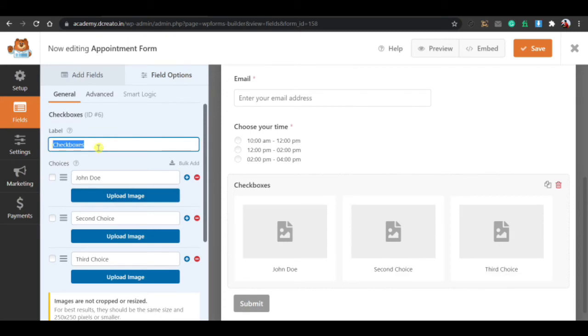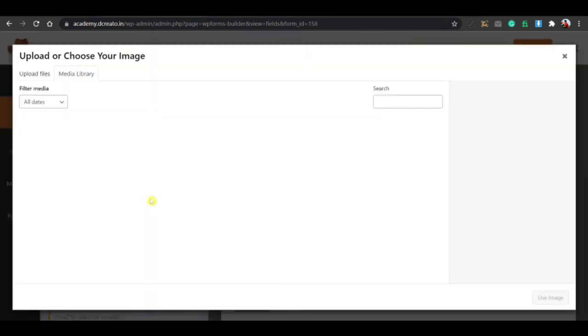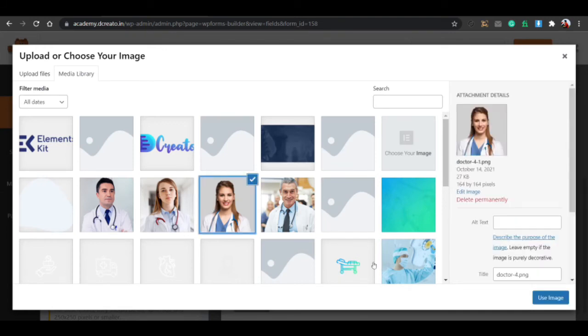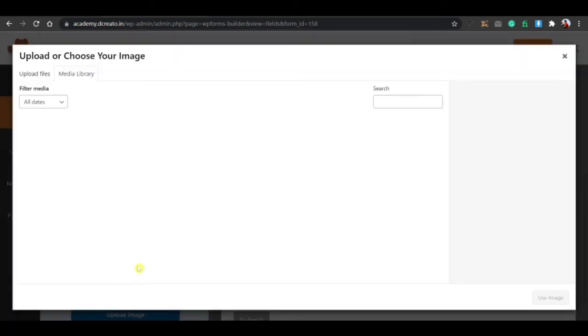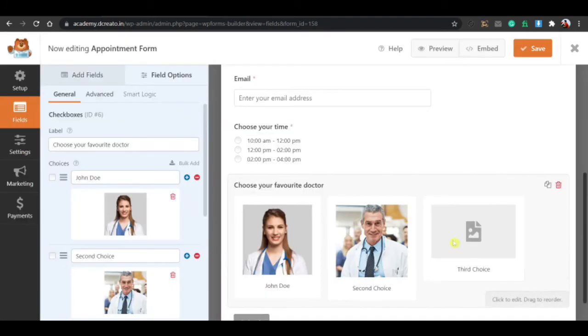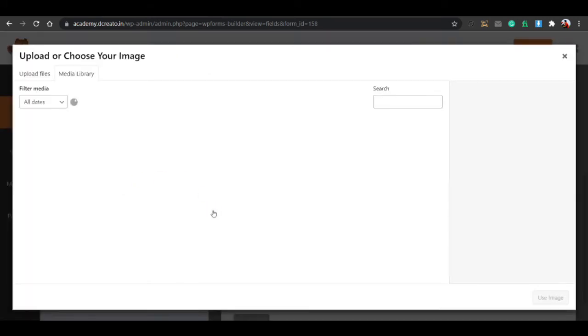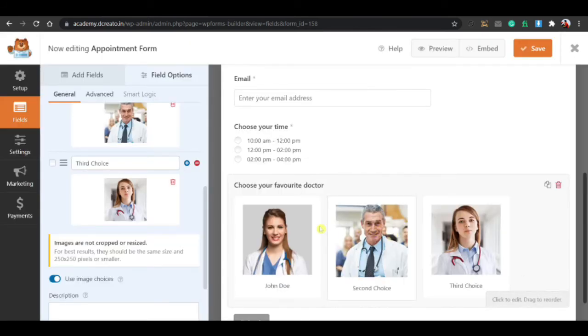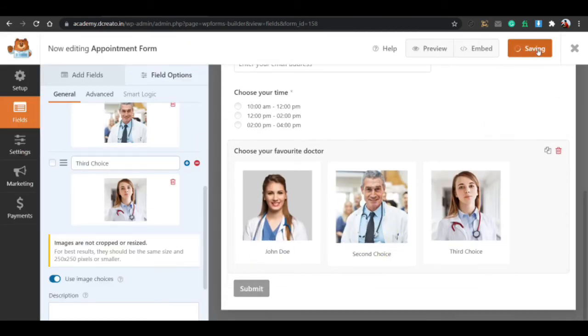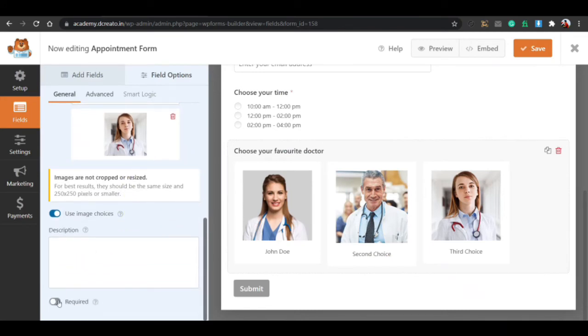So if you add a label, choose your favorite doctor, you can see it came. You can add like this, click on upload image and choose the image from here. I'm adding this doctor image, and then you can see it came, and then just save it. It is required because you want the patient to select their favorite doctor, and then save it.